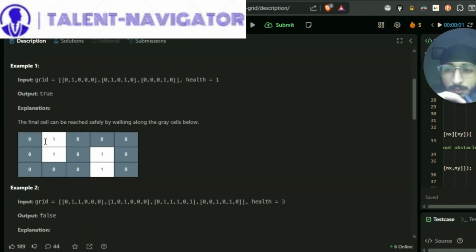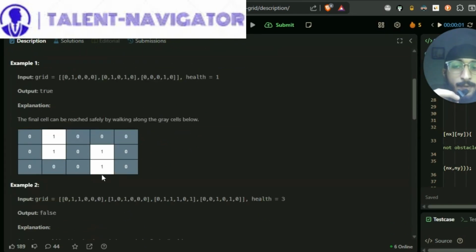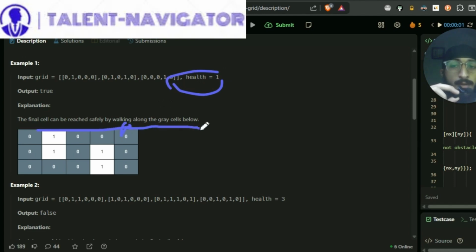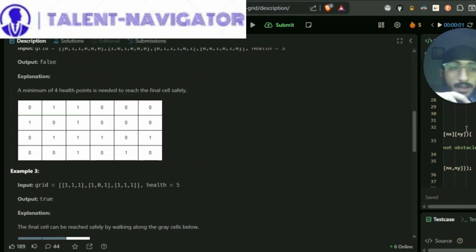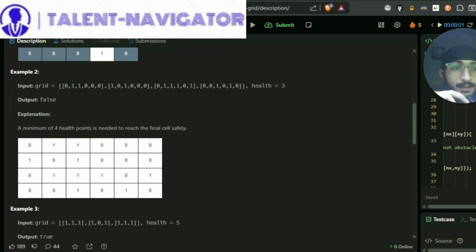So for this example, we can see that those cells which have been marked with 1 reduce our health by 1, and our health is also given as 1 only. So we basically take this path, all the zeros, and reach the bottom right cell, and our health is not reduced by even a single unit. So the final cell can be reached safely by walking along the gray cells, which are the cells marked with 0.